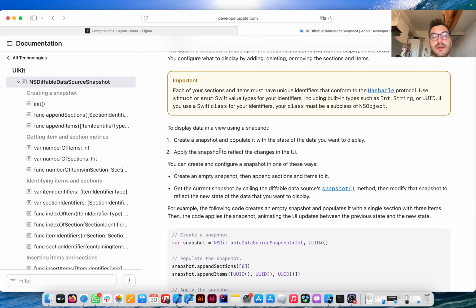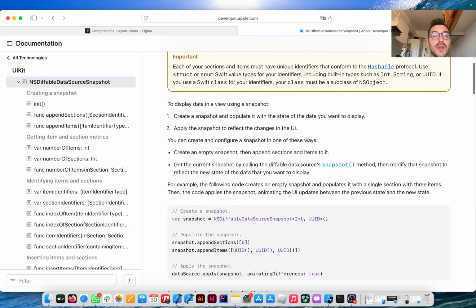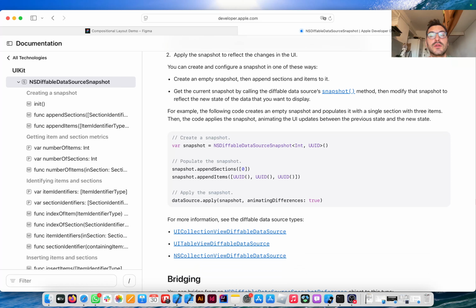To display data in a view using a snapshot, create a snapshot and populate it with the state of the data you want to display. Apply the snapshot to reflect changes in the UI. You can create and configure a snapshot in one of these ways. Create an empty snapshot, then append sections and items to it. Or get the current snapshot by calling the diffable data source snapshot method, then modify that snapshot to reflect the new state of the data that you want to display.